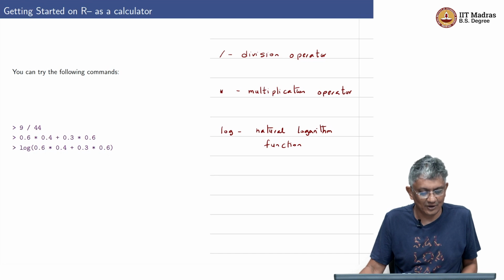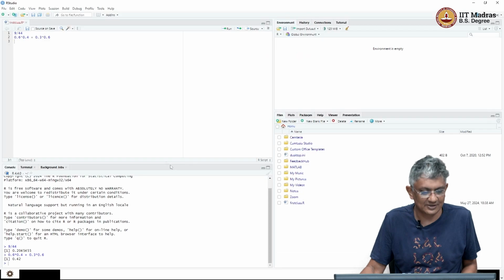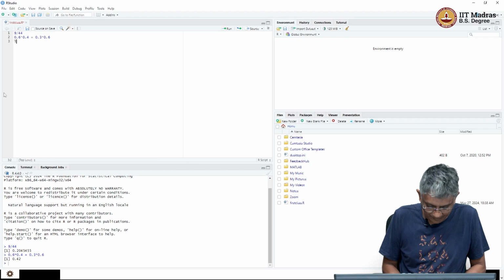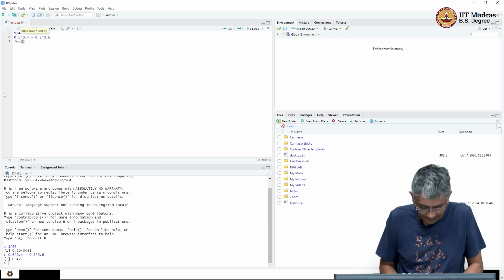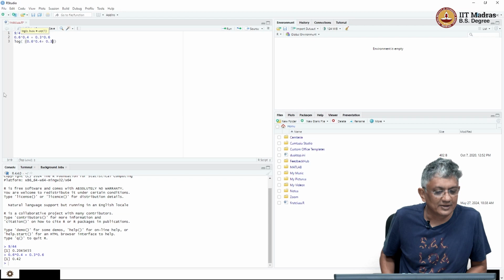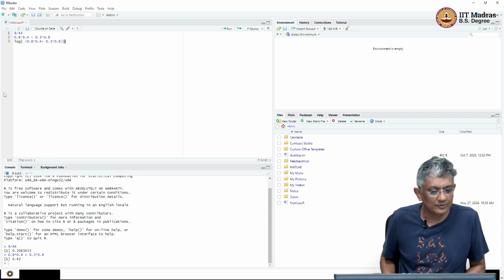The last one was this log of 0.6 thing plus 0.3 times 0.6. So let's try and do that. I have log of 0.6 star 0.4 plus 0.3 star 0.6. And I think I put an extra bracket there. It doesn't matter, but I'll just remove it.